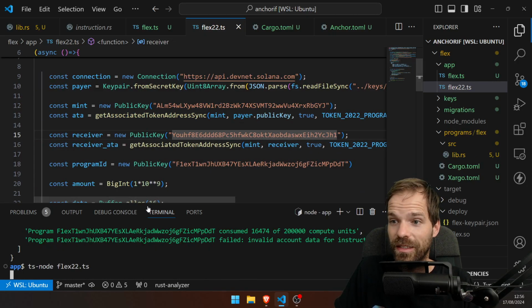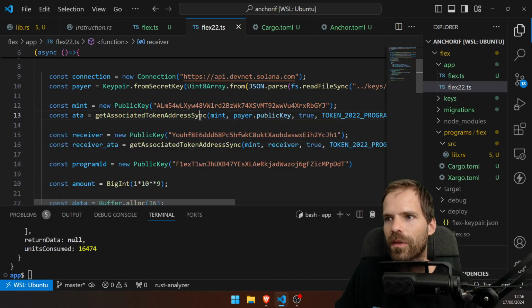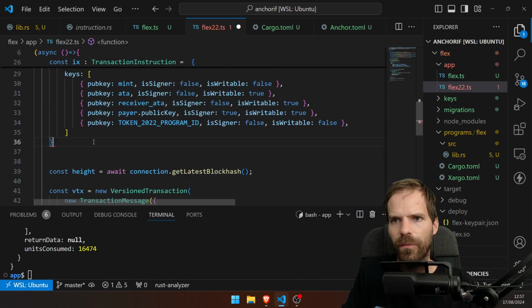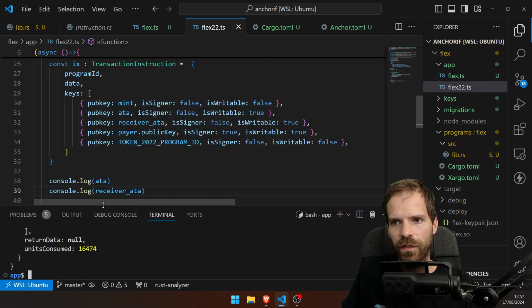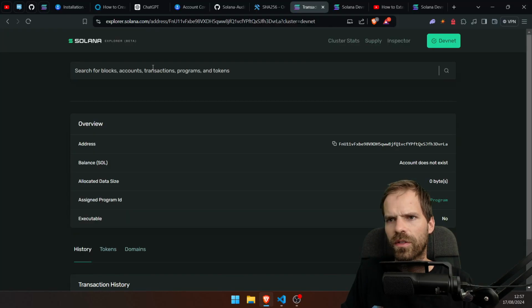Oh man, my bad. Okay, yeah, true. But with that, still invalid account data. Damn it. Still messing something up. Let's do some logging, ATA and receiver ATA. Let's check if they both exist. This account does not.